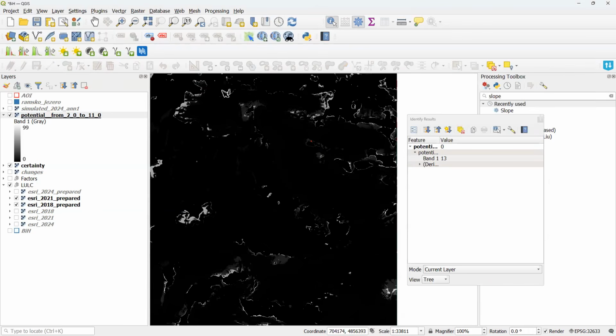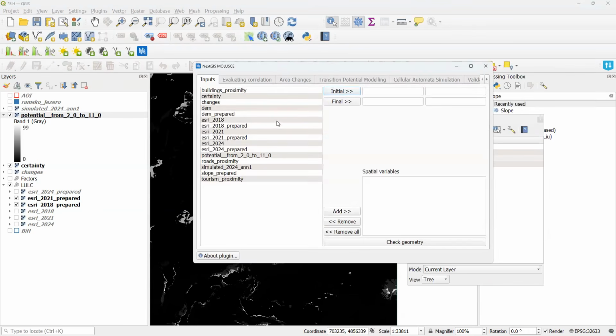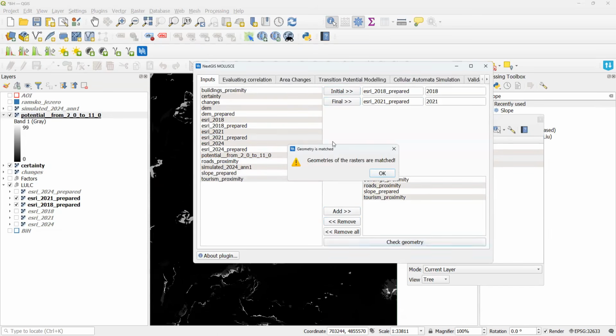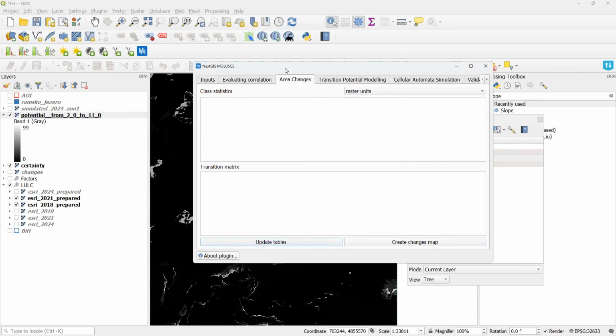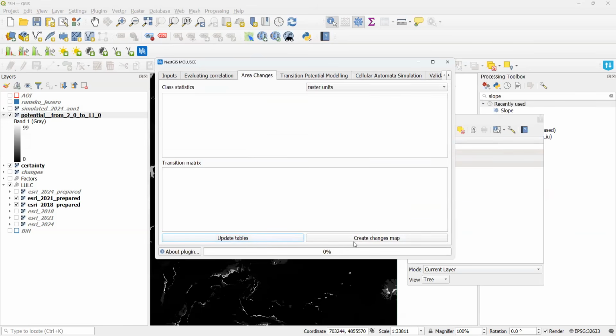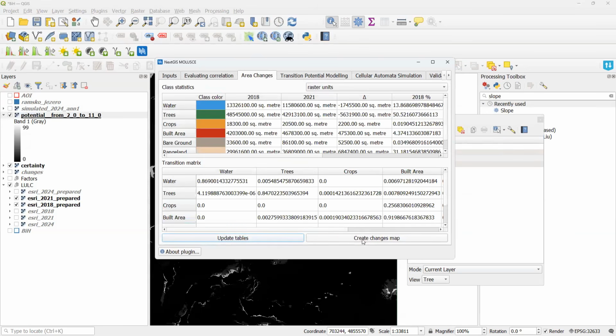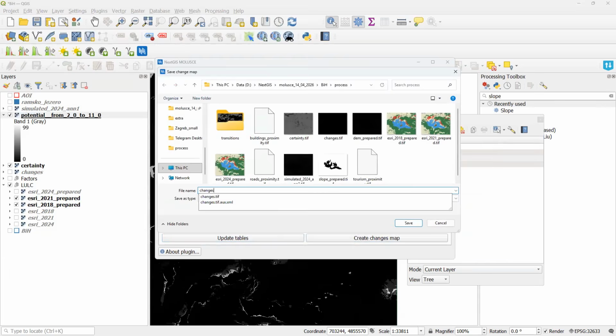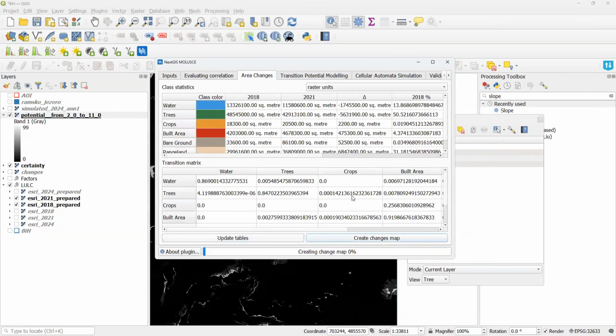Unfortunately, I closed Molusce, but I can quickly rebuild everything because we saved the model. Proximity, slope, preparatory proximity. Like that. I should recalculate the changes map because it's a crucial part for the model to be trained. So I create another copy of it. I'm sorry for that.